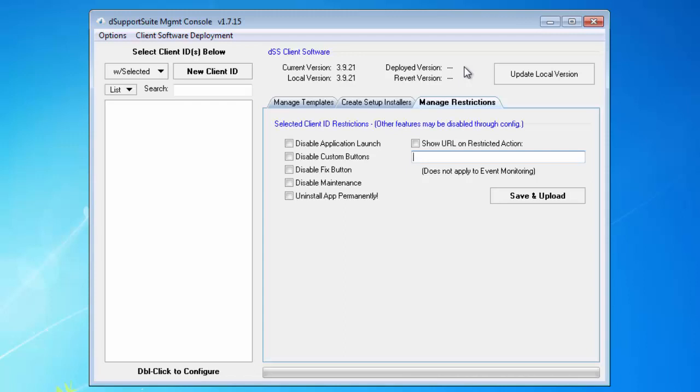You don't want to deploy a new version that has a bug in it, for example. So if I do release a new version and something ends up being wrong with it, you don't have to deploy it to your customers. You can wait until a fix is released.